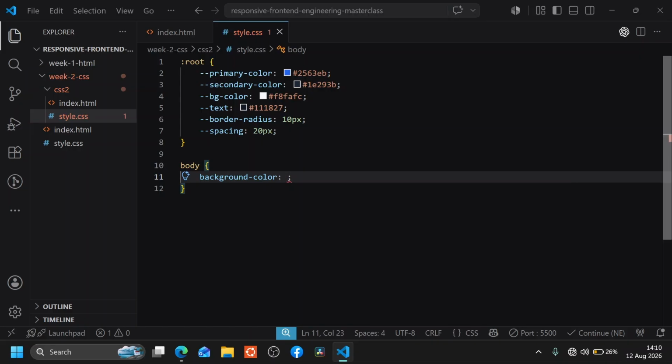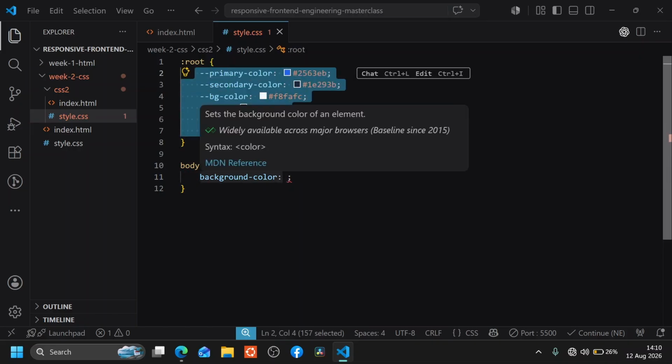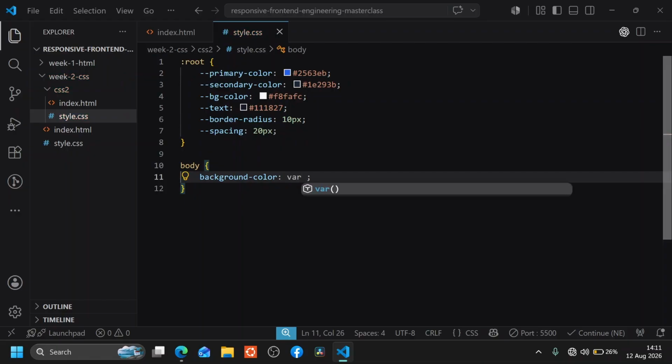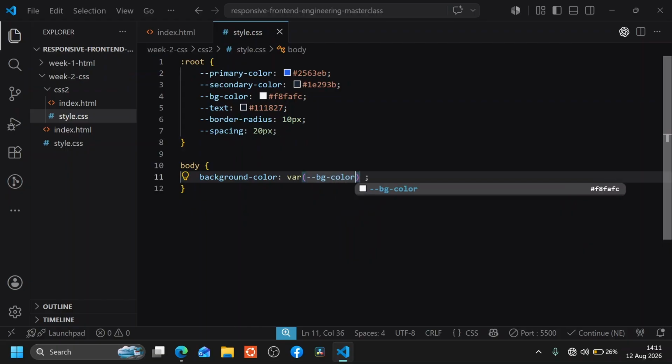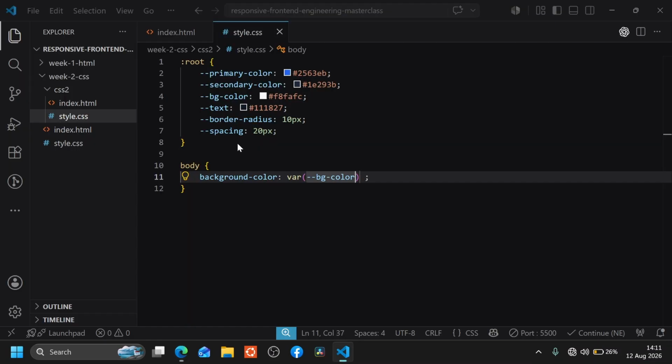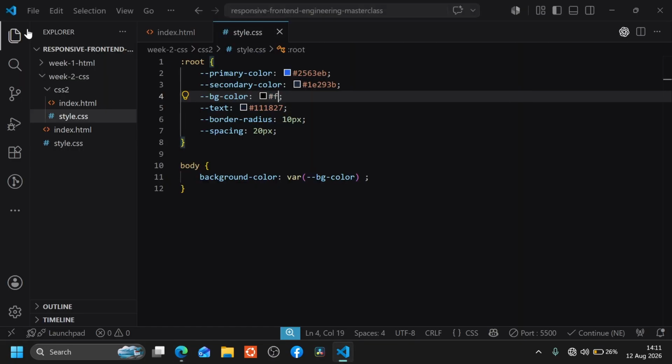Now, how do we make use of the variables we specified here? That's what we want to look at now. We use var to say this is a variable, say bg color, and this is what we want. So when we refresh this, we have this. The color has changed. You may not have noticed, it's very subtle, but it has changed. Let me refresh again. If you want to really get it, let me use black so that you understand better. You see, the body now has this background color.